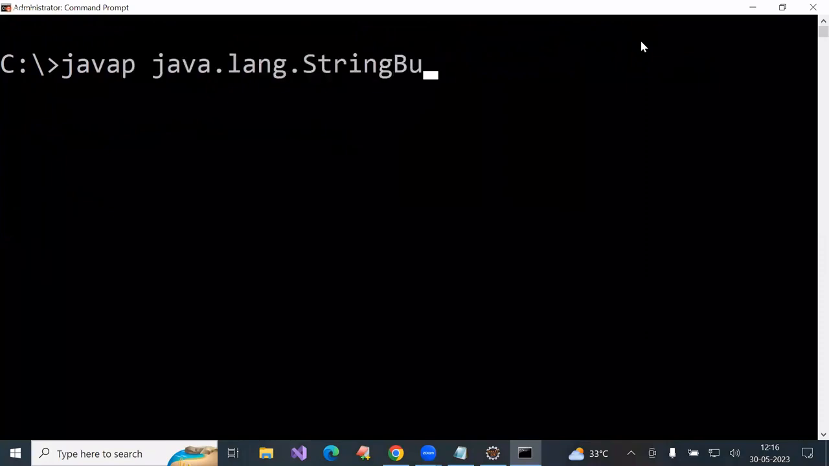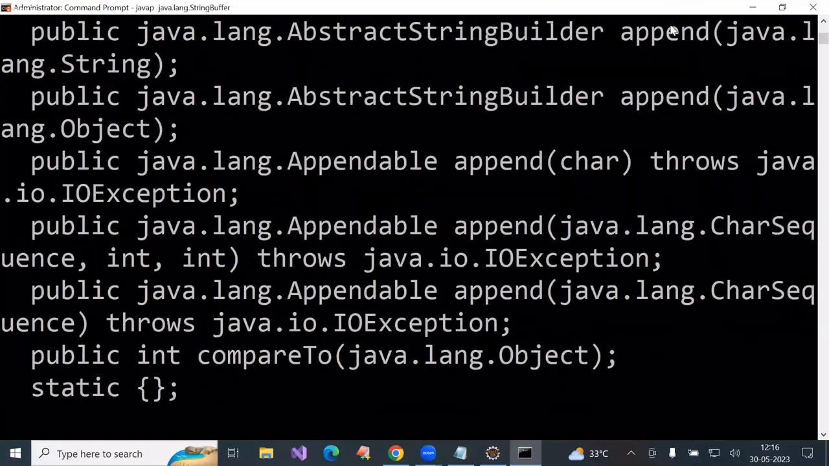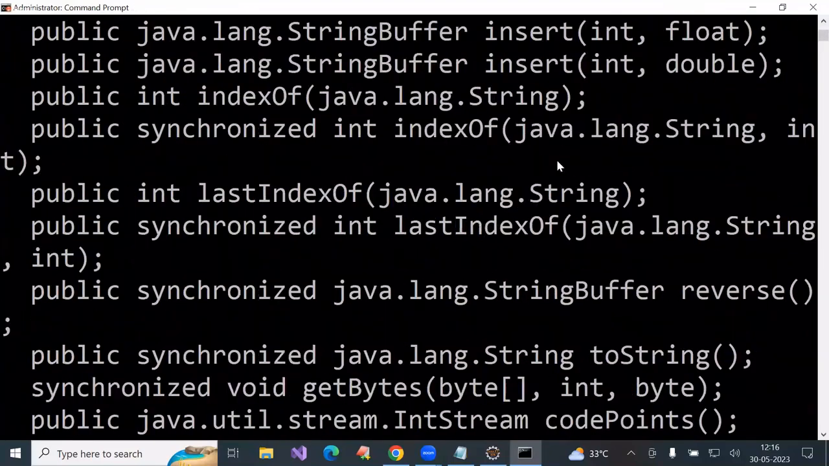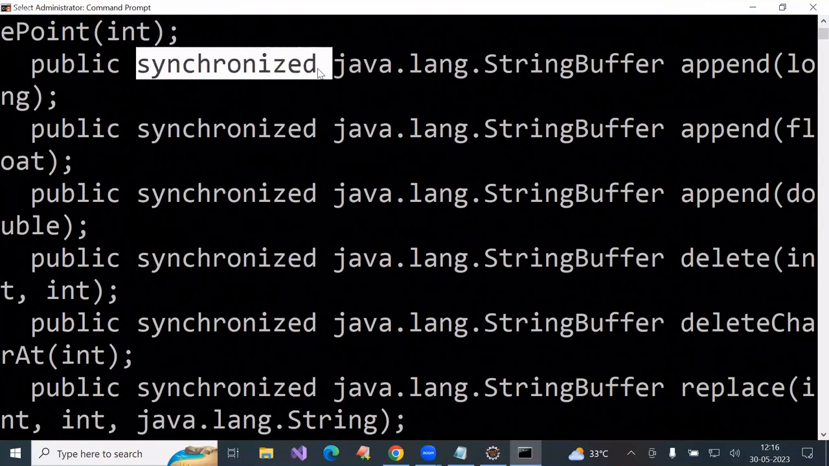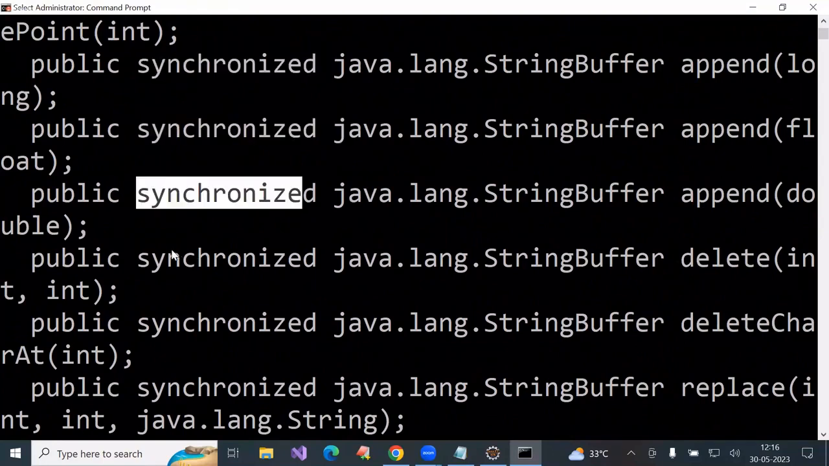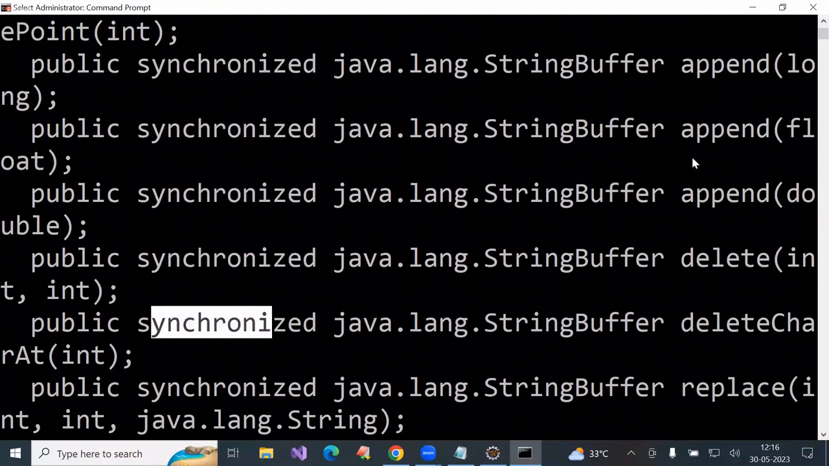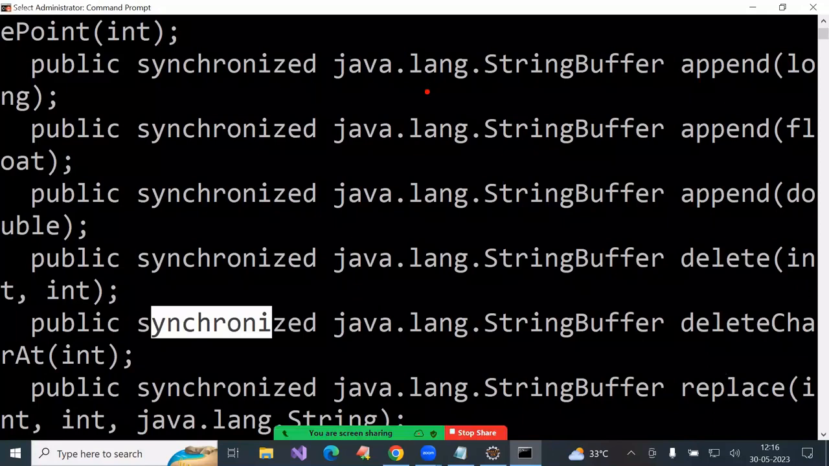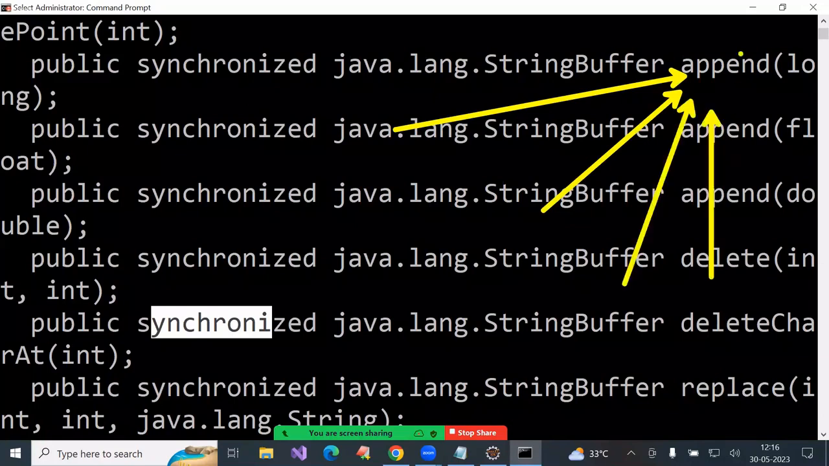Observe the StringBuffer class: synchronized. For all these methods, only one thread can access at a time. If many requests come to access this method, since it is already synchronized, it allows them one by one.